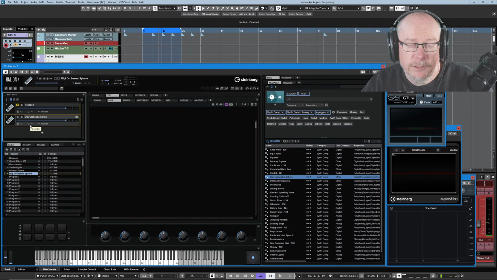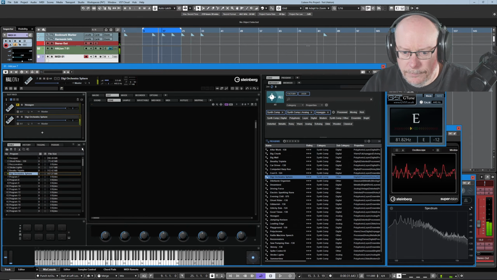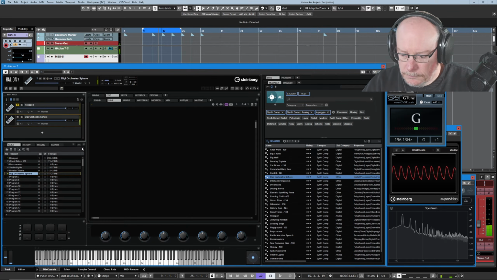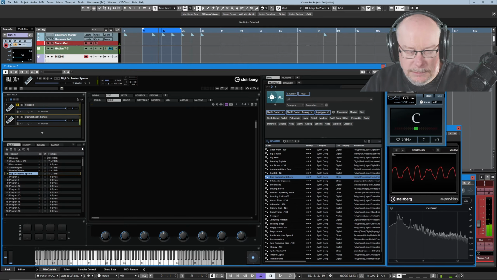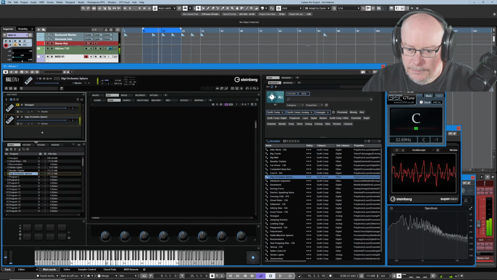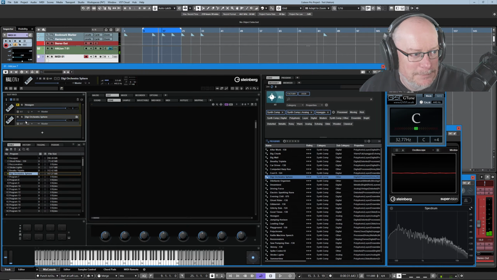Here's our polyphonic sound and monophonic. So it's only playing each one of those notes individually. There's my C, there's my E, and there's my G. There's obviously an octave bounce in there as well, isn't there? Very cool. It's a good sound, that.